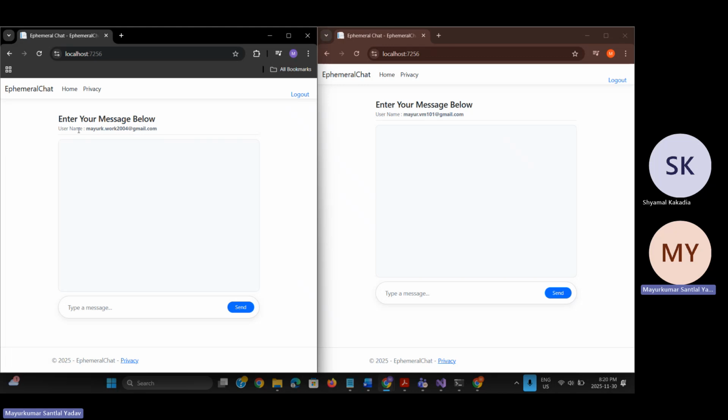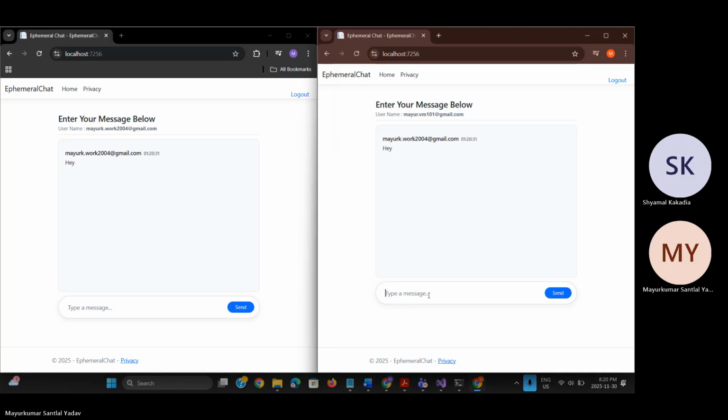As you could see, the username for both of the IDs are completely different, which is moyk.work and the other one is moyvm.101. So let's begin the messaging so you could get a better idea of the application. Very first thing, it goes as hey. So now what we can see here is the username, the timestamp, and the message. For example, let's use another user. So now you can see that we are messaging in real time as we are getting messages in real time and also sending the messages in real time.